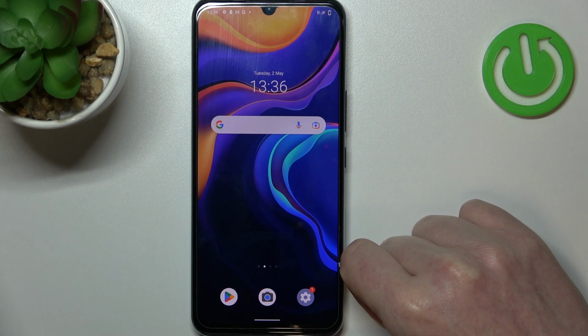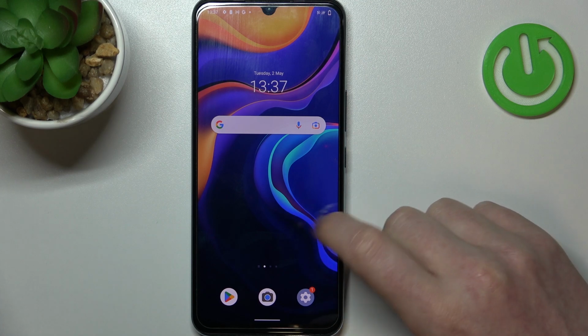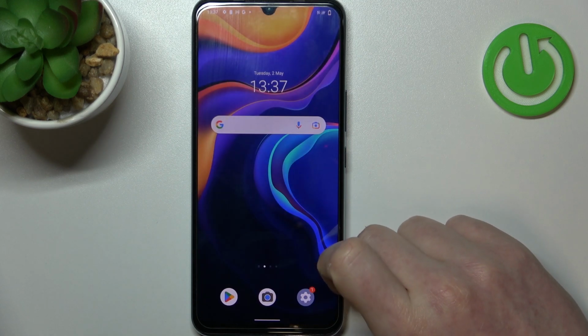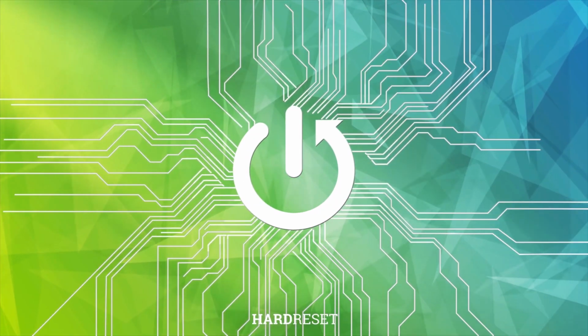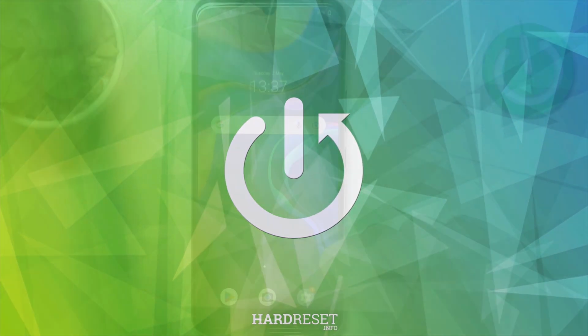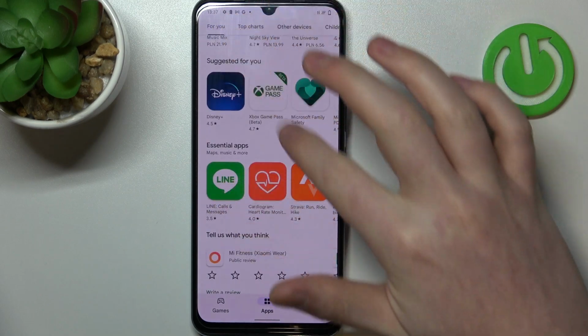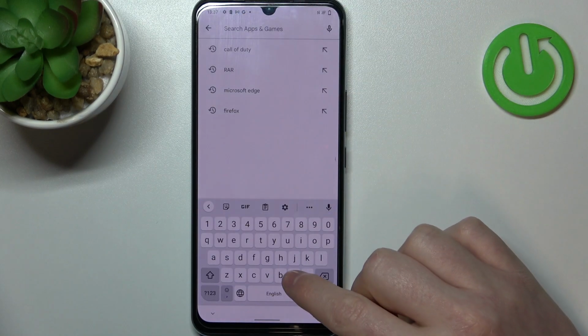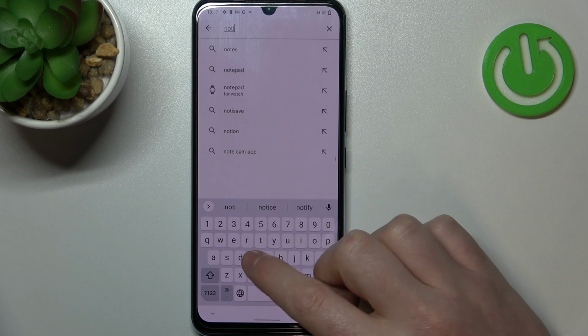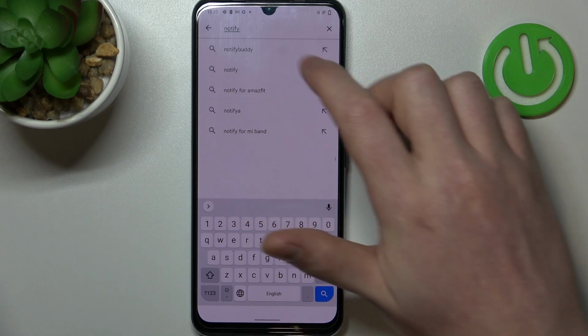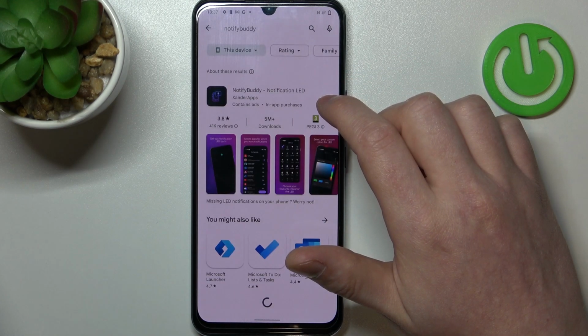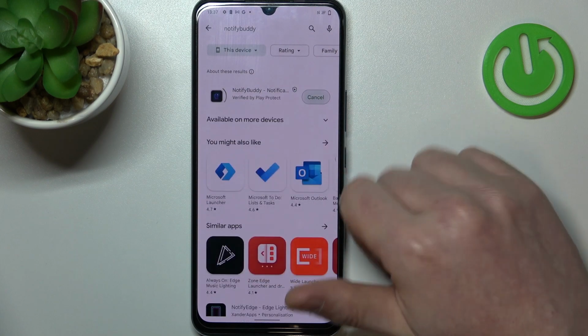Hello, in this video I want to show you how to set up custom LED lamp notifications on VIVO V2023. And to do this we'll need to open the Google Play Store. Now let's find an app called Notify Buddy. Install it.